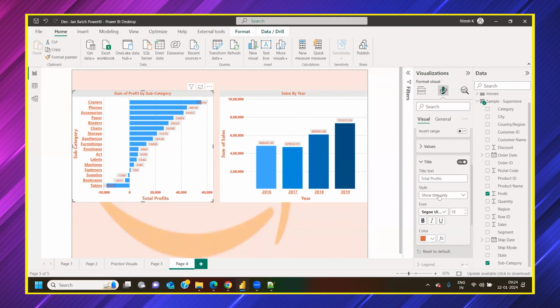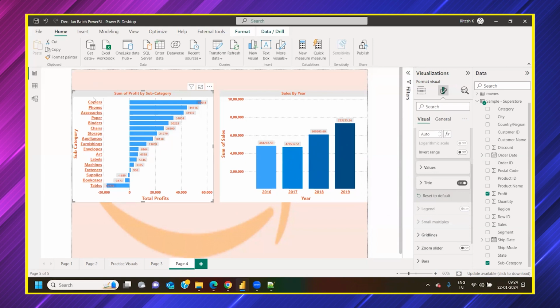Total profits. Now you'll have a question that for copiers, it is giving you positive, whereas for tables, it is going minus 17,725. This is profit. Profit can be negative. Sales can be negative. For tables, profit is going in minus. That means there is a loss. Minus profit means this is a loss. For all others, till fasteners, it is 950 profit, whereas for supplies, bookcases, and tables, it is coming as negative. Why? Because there is a loss. That is why it is coming towards the left, the minus side.